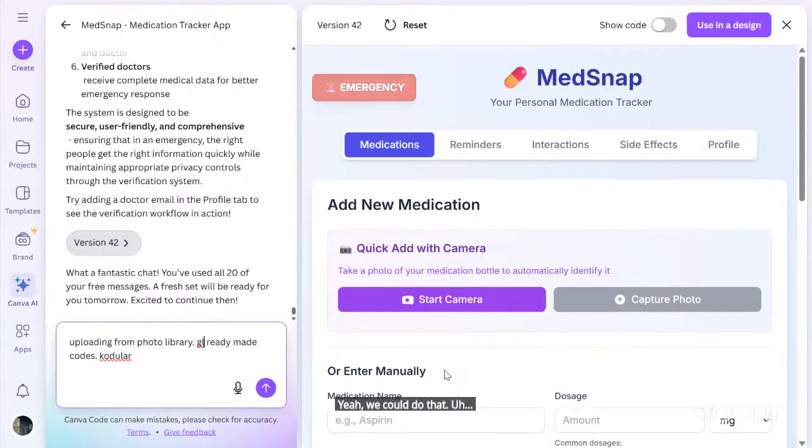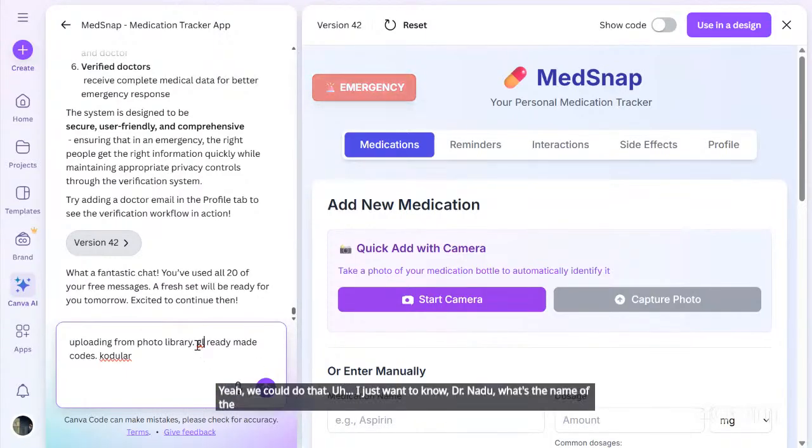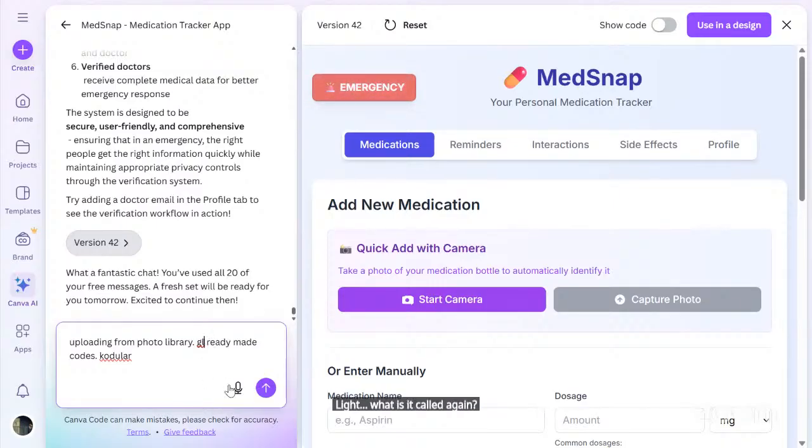I just want to know, Dr. Nada, what's the name of the app where it's no code? Glide. What is it called again? Glide. G-L-Y-D? Glide. GLIDEAPP. Dr. Nadir wrote the names in the chat box. Oh, okay. Glide or Codular or Thinkable. Okay. All right. Perfect.